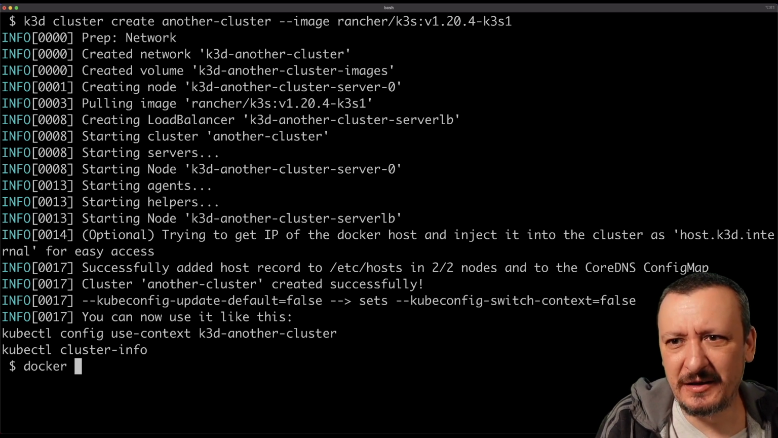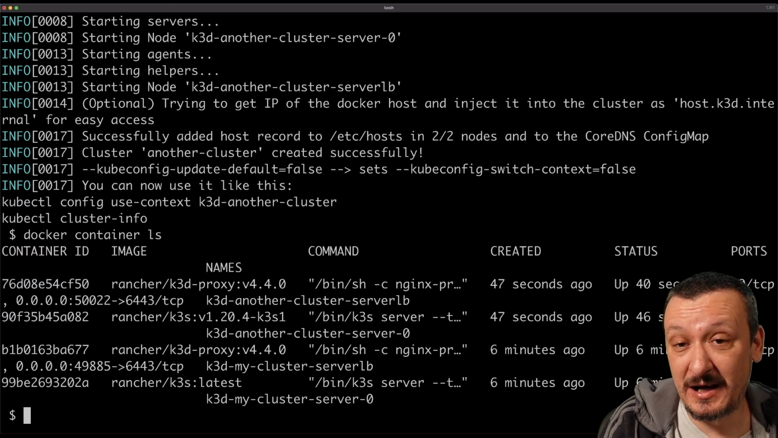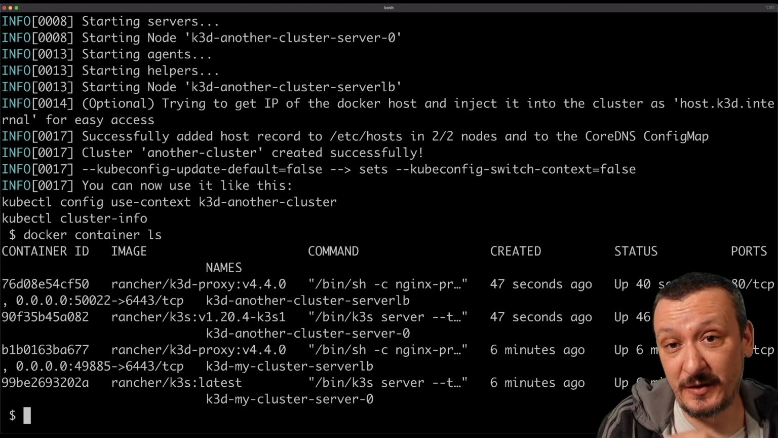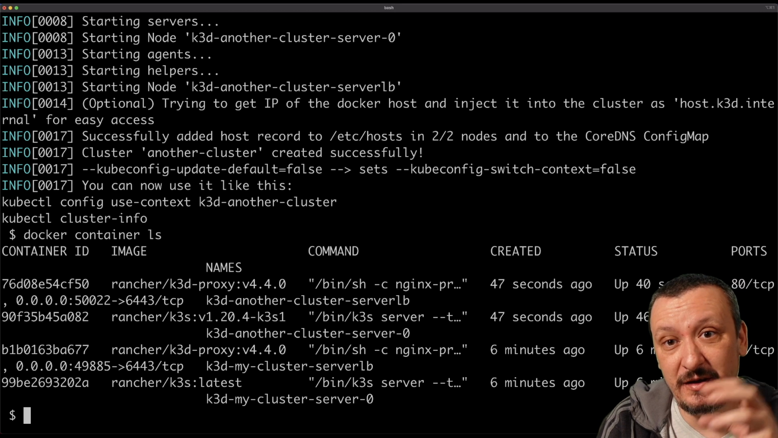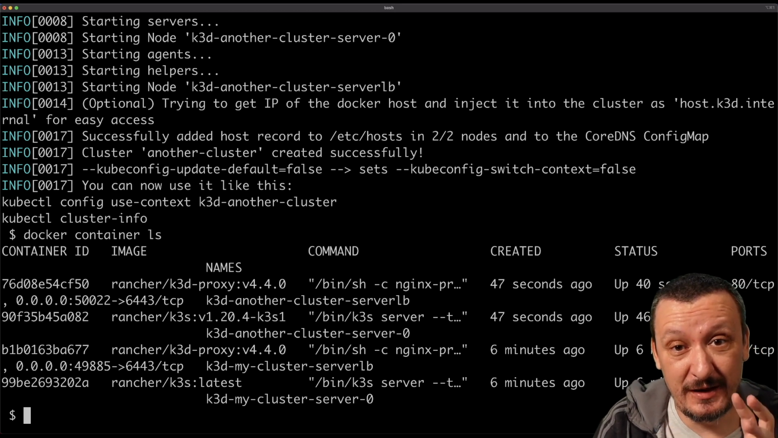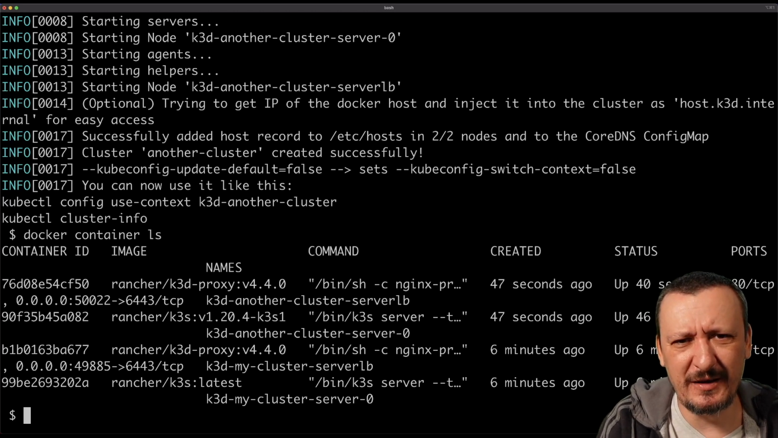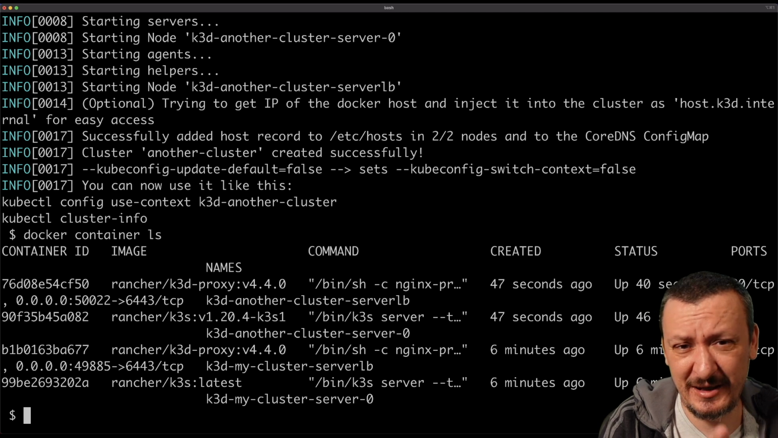And now if we list the containers, docker container ls, we can see that we have 4 containers. Now, 2 containers that represent 2 clusters and 2 containers that represent proxies into those 2 clusters. But there's more to it. We might want to create a configuration file, but before we do that, let's see how we can delete those 2 clusters and start over in a slightly better way.